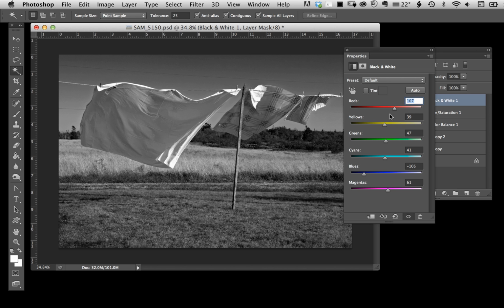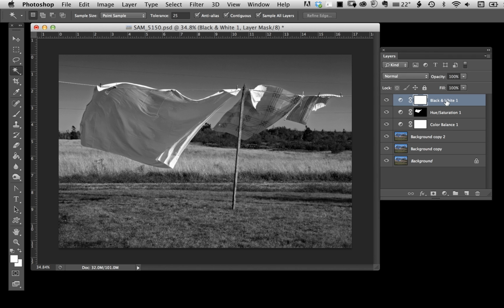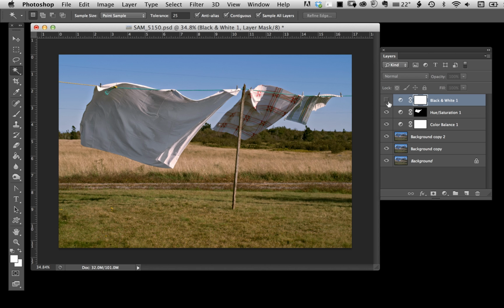Yeah, you get up there and it almost starts to look like an infrared effect. We don't want that. Right there. And you just click it. And now we have our black and white layer. Now if you like it as a black and white image, you're all set. But you say, well, geez, I really prefer the color.